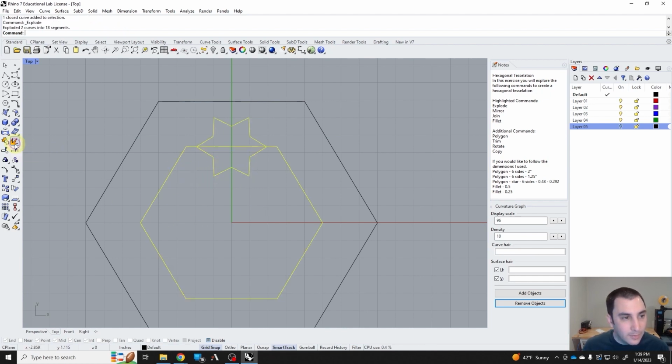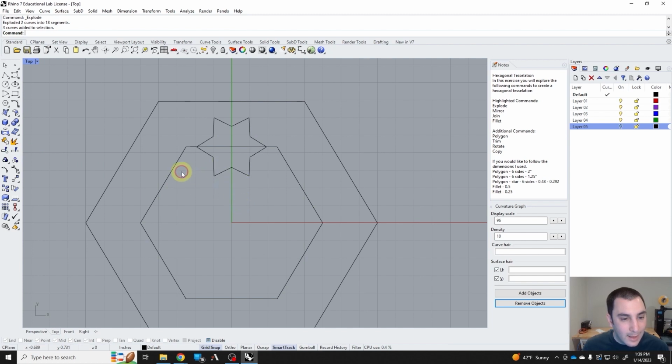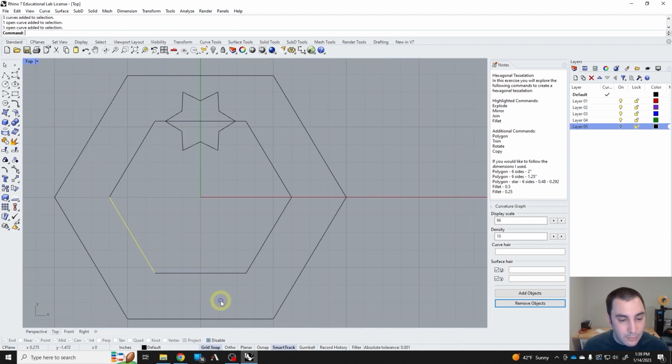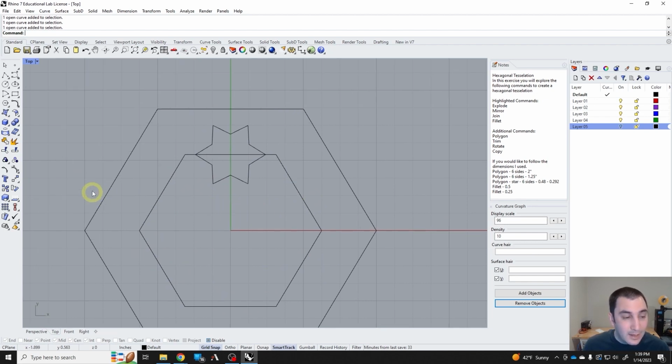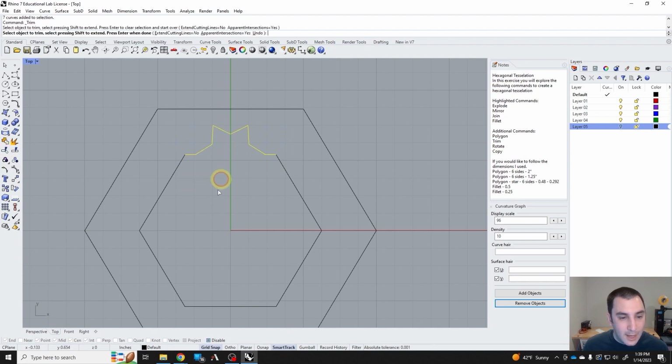Now I'm going to select these 2 curves. I'm going to explode them. So now these are all separate line segments. The explode command takes a poly object and explodes it into all of its constituent non-poly objects. I'm going to select these ones and delete it. I'm going to grab this selection and use the trim command and remove this part right here.